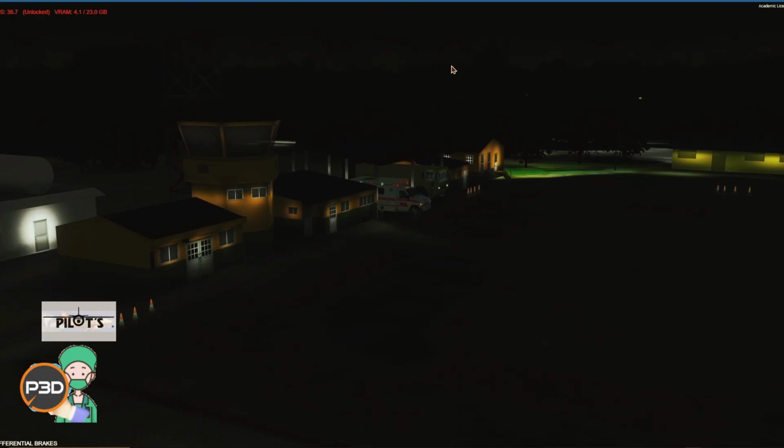Now, like I said, this will work in any airport, and it doesn't matter if it was installed as an XML or if it's inside the scenery library itself. This airport is an XML airport. So it's not installed in my scenery library, but like I said, it will work regardless.